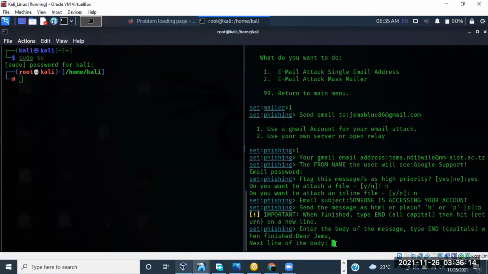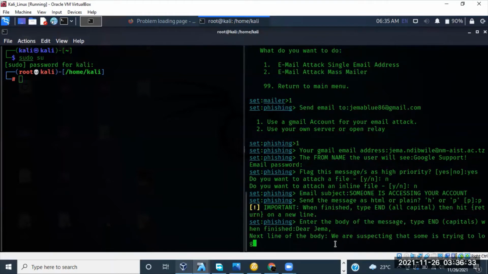So the next line of the body will be: Dear Gemma, we are suspecting that someone is trying to log in to your account. Never mind about my English. Sorry, English is my second language, if not third language. So just bear with me for this part.